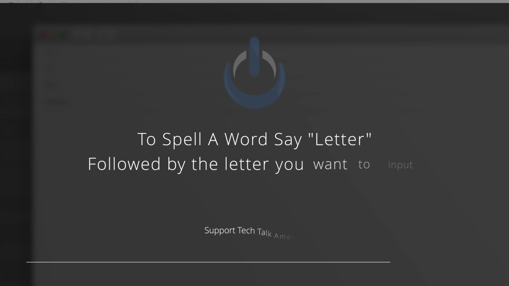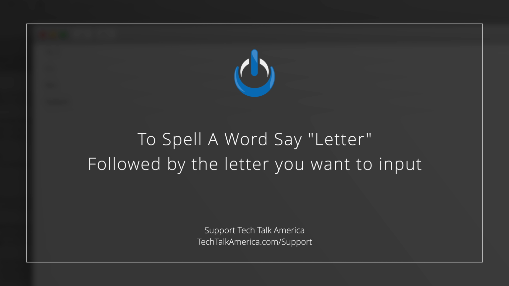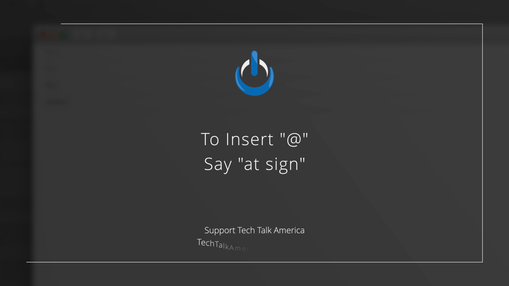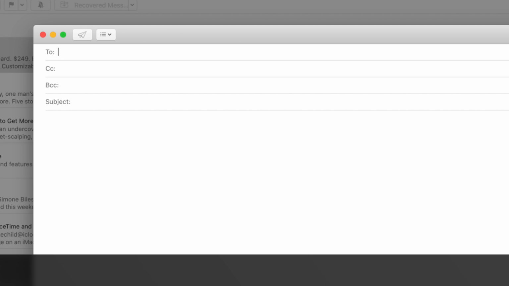To spell a word, you have to say the word letter followed by the letter that you want to input. If you want to trigger the at symbol, the way to phrase it is to say at sign. So, for example, let's pretend that this is the email address that I'm trying to input. And by the way, that is not my real email address. To spell this out, I would need to say letter D, letter A, letter V, letter I, letter D, at sign, letter A, letter P, letter P, letter L, letter E, .com.